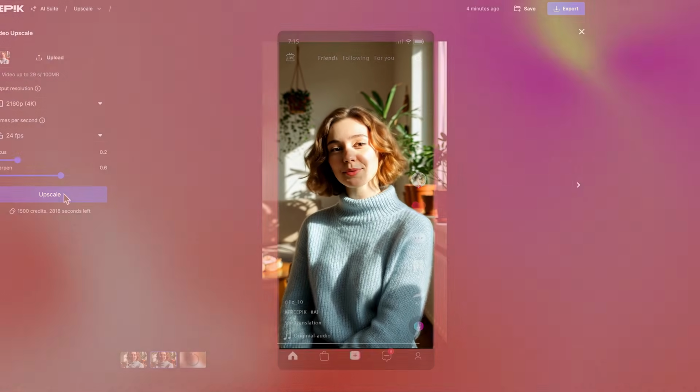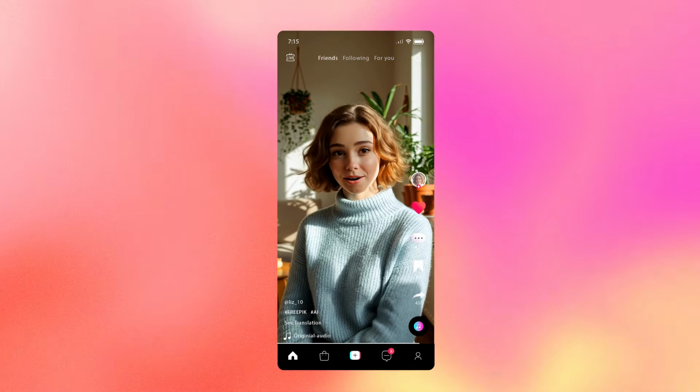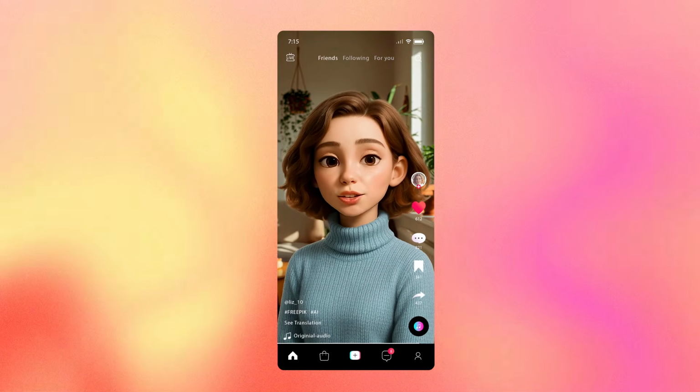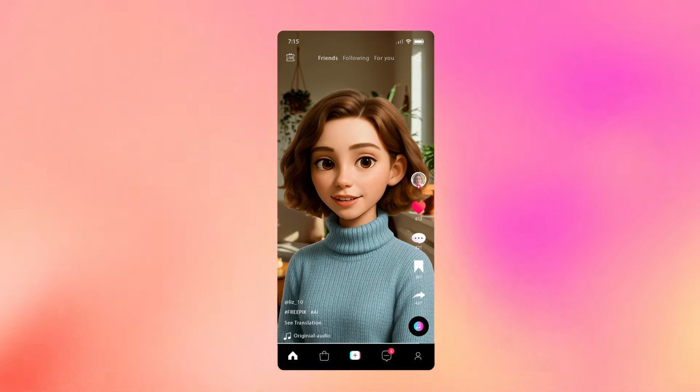Yep, this was made with AI. Pretty cool, right? The best part? It even pulls off that 3D style transition. And yeah, all of it in just a few clicks.